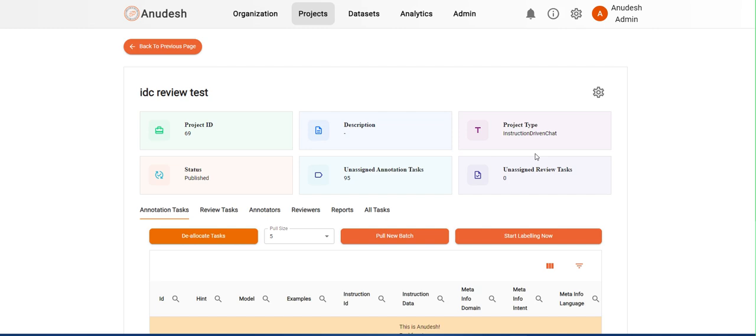So this is a sample project that we just created. In this project, we have enabled this reviewer flow as well. Anybody who is added as a reviewer will be able to pull tasks as a reviewer and then work on those tasks.